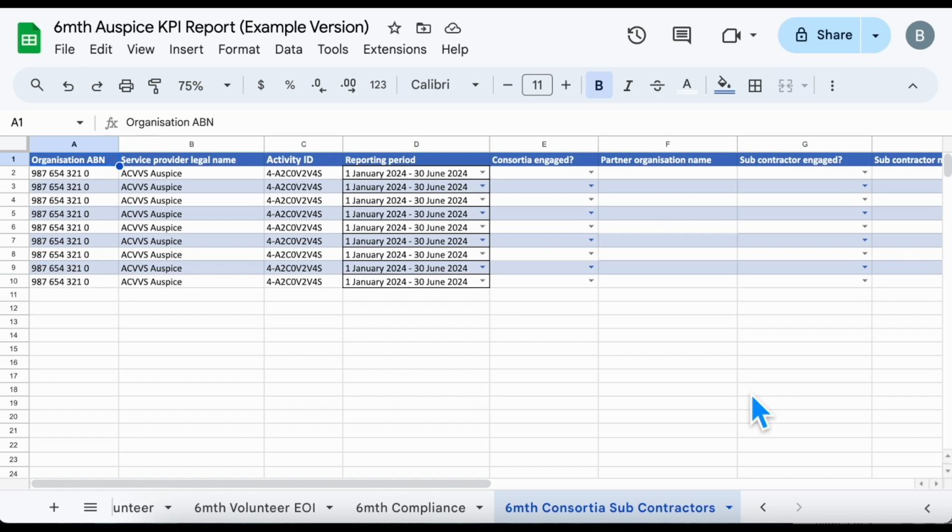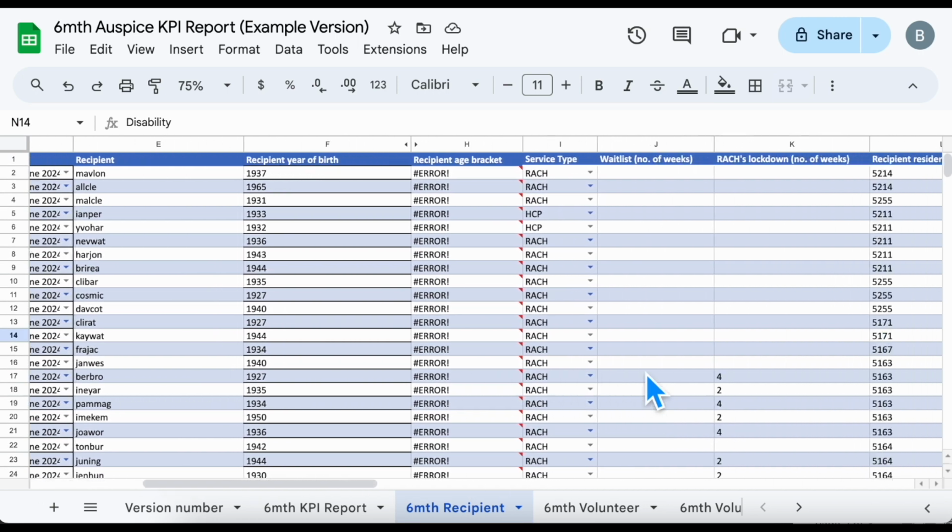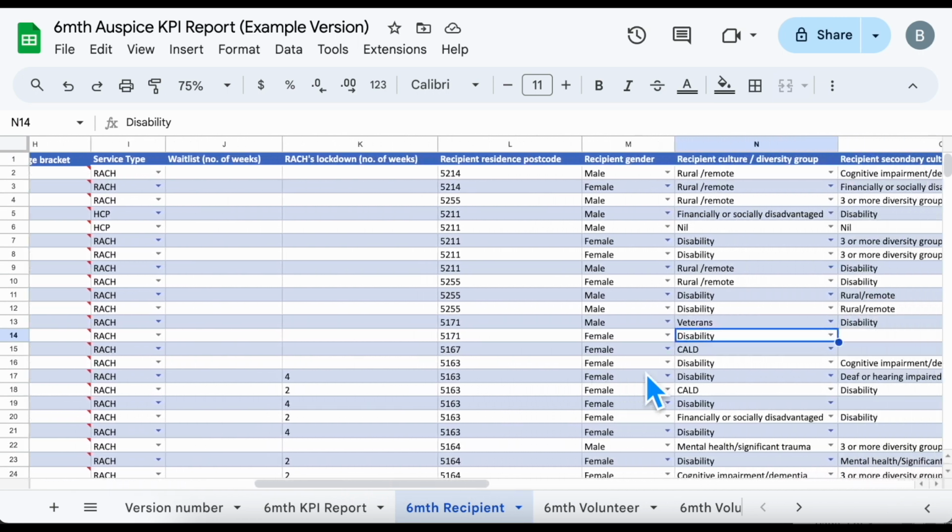A few items to bear in mind. If you need more rows on the Volunteer or Recipient tab, please contact the ACVVS inbox. That's acvvs@health.gov.au. Only use the available drop-down options when entering diversity, gender, exit, and exceptional circumstances. Please do not write in extra ones.